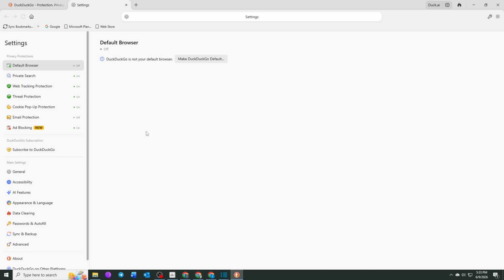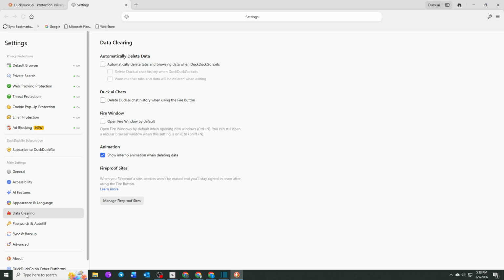Inside the Settings menu, locate and open the Data Clearing section. This area is designed to help you manage your browsing traces stored on your device, such as open tabs, recent searches, and local history. It acts as the central hub for keeping your browser clean and organized.